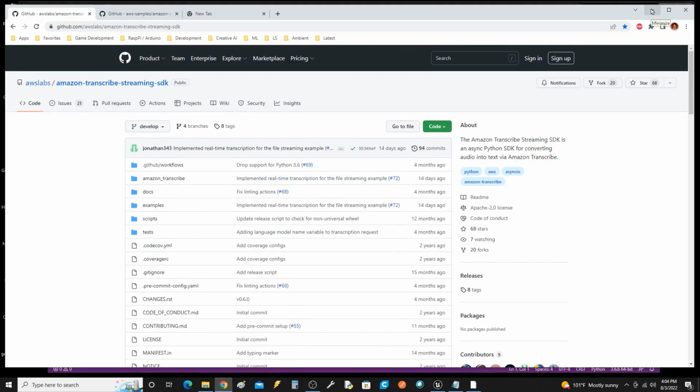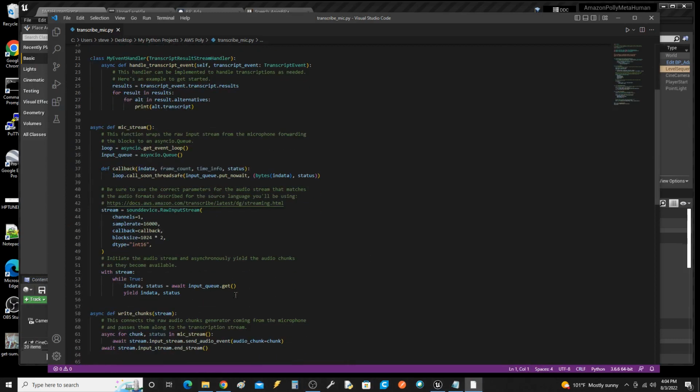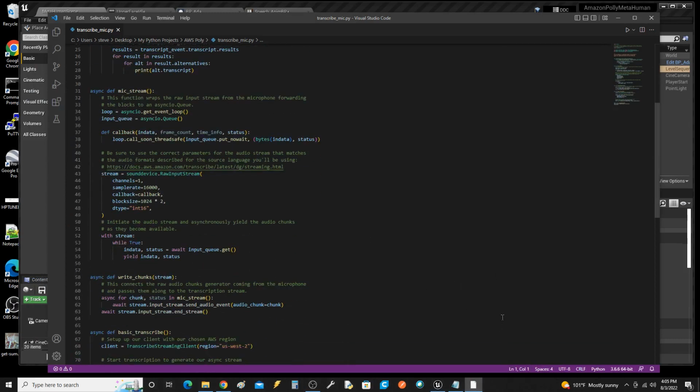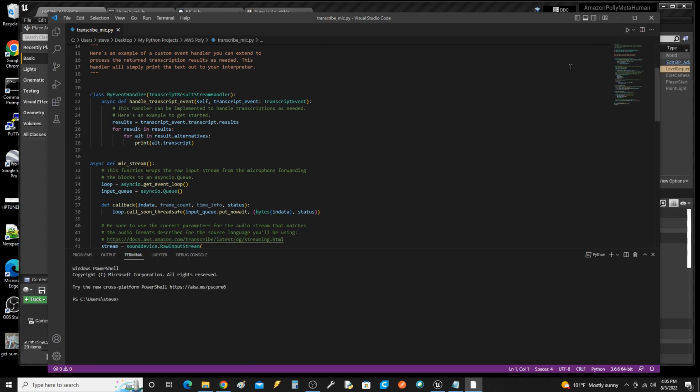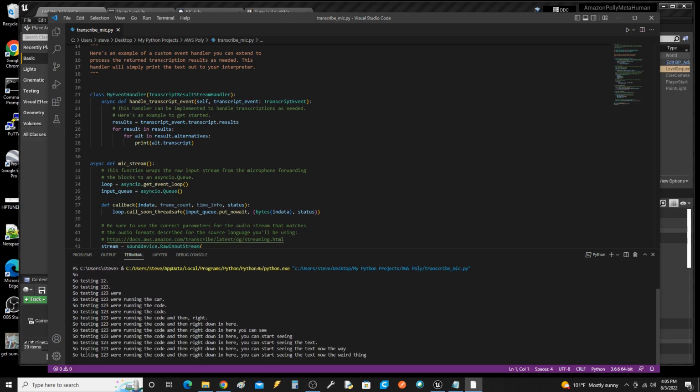And when you run this, it will output audio. So we can even do that right now. Testing 1, 2, 3, we're running the code, and then right down in here you can start seeing the text.